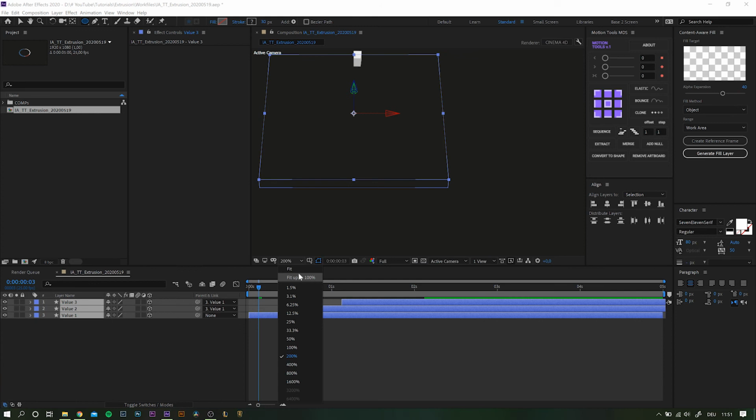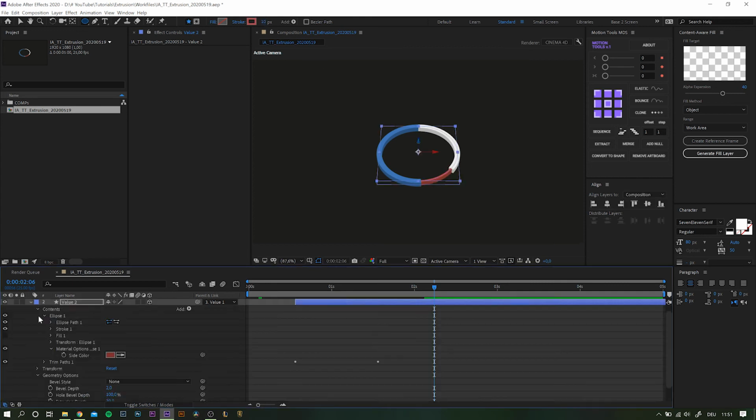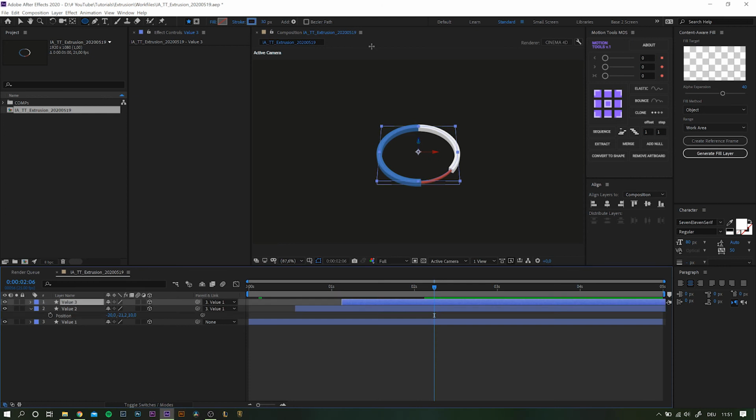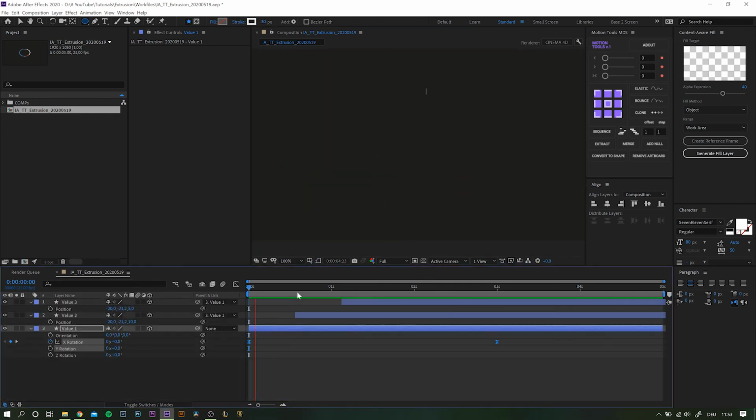Nice. We're getting there, guys. But it feels a little bit too simple, so how about changing up the thickness of the separate elements? Just highlight the layer of choice and change the stroke width as well as the extrusion depth accordingly. And finally, we got it. Great, isn't it? I actually can't believe how easy it is to create simple 3D structures inside of After Effects.